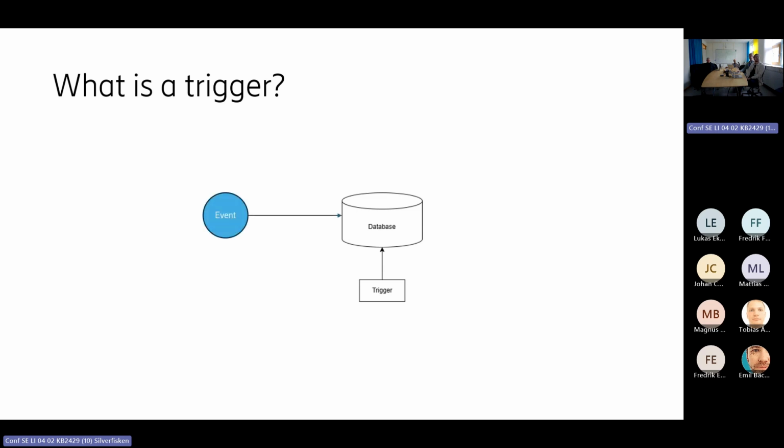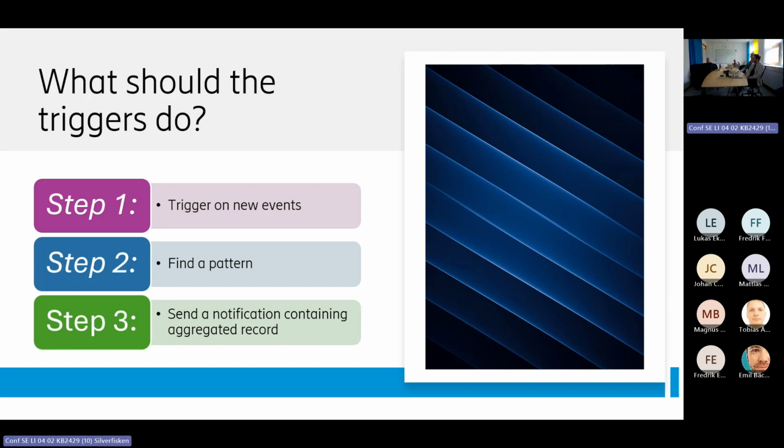So in our case, when a new event enters the database, we need the trigger to execute. There are different steps that the trigger needs to do in order to achieve what we've previously mentioned it should be able to do, so detect and send notification. These different steps are, as we just said, it needs to trigger on new events.